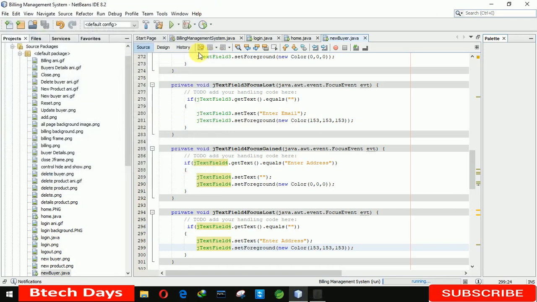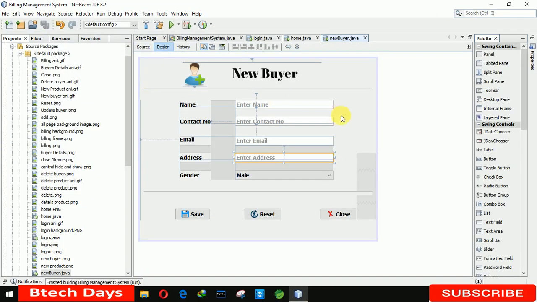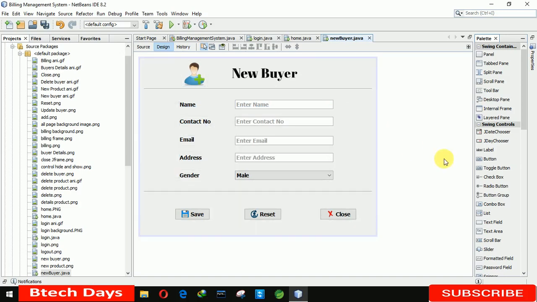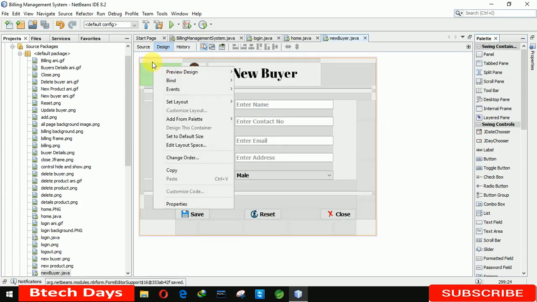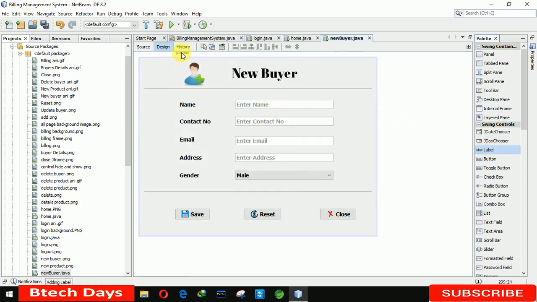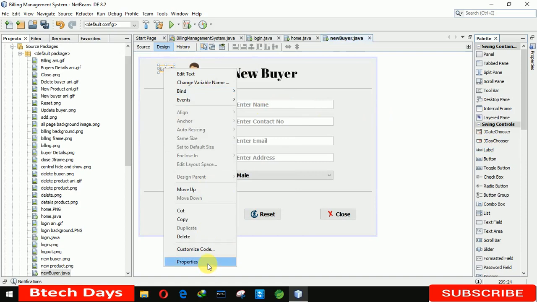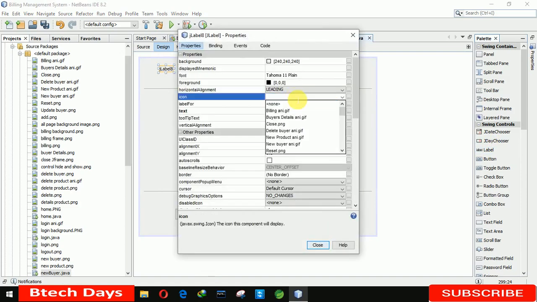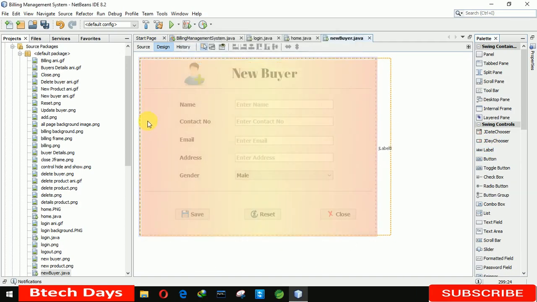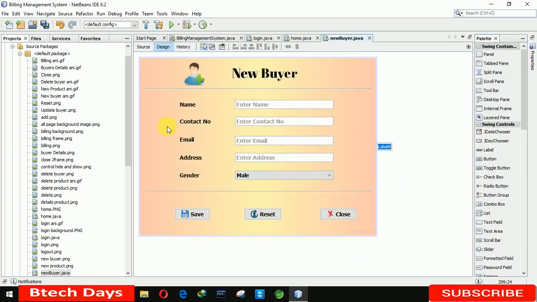First, I need to change the size of this to 600 comma 450. Okay, now let me save this and change the layout to the absolute layout, because we have to insert the image in the background. For that, going to the properties, I'm selecting all the background image. Let me close this. Apply the sizing, and after that double click on this and remove the label name. Let me move this a little bit there. Okay, now it looks good.